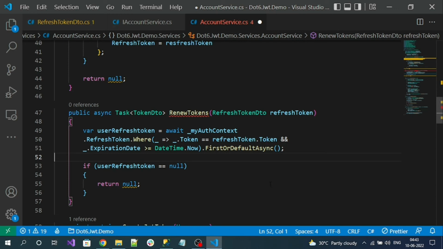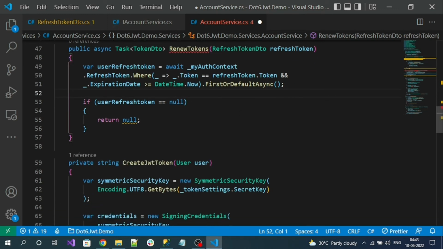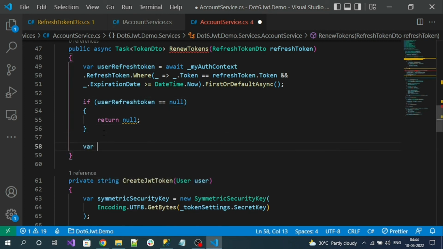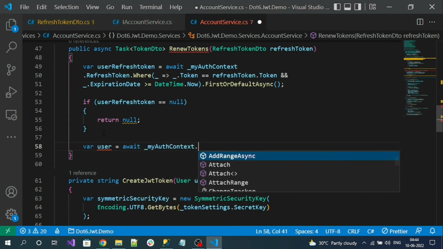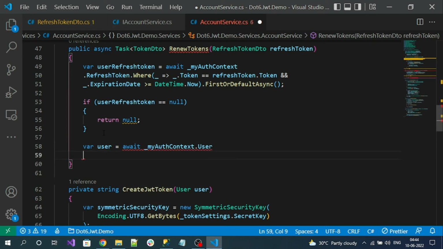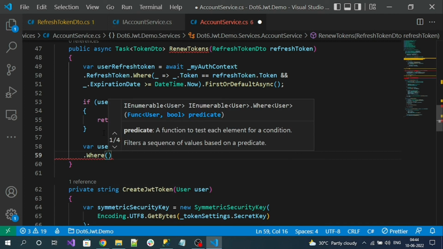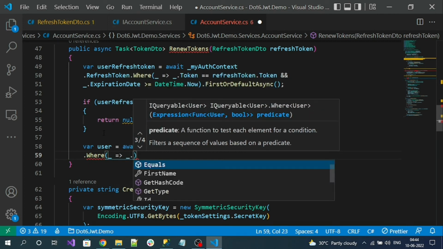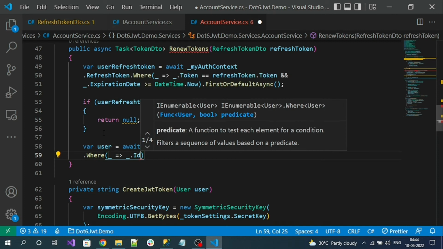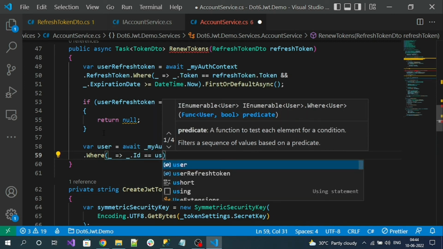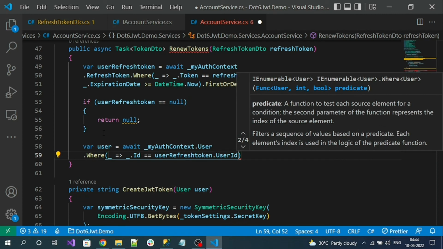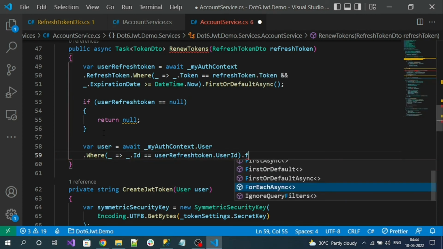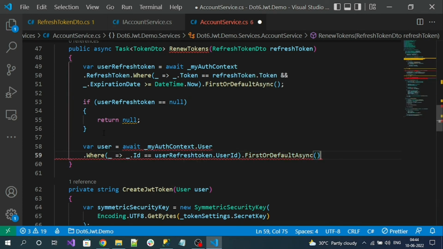Okay, so come back to this method. If the tokens are not found, we are going to return null. If tokens are found, we have to fetch the user information: await my auth user dot where, since in the refresh token we will have the user ID, right? Dot ID equal to user refresh token dot user ID dot first or default async.